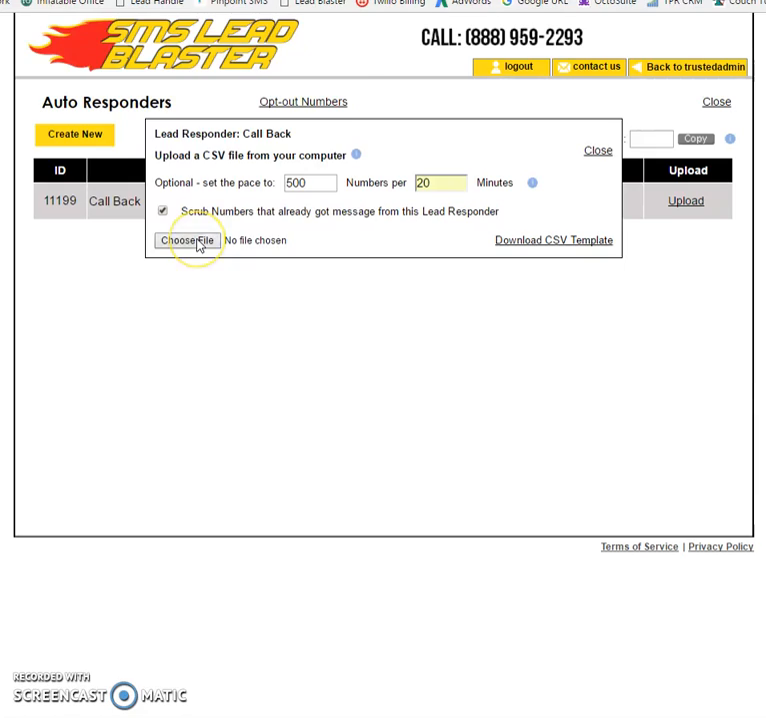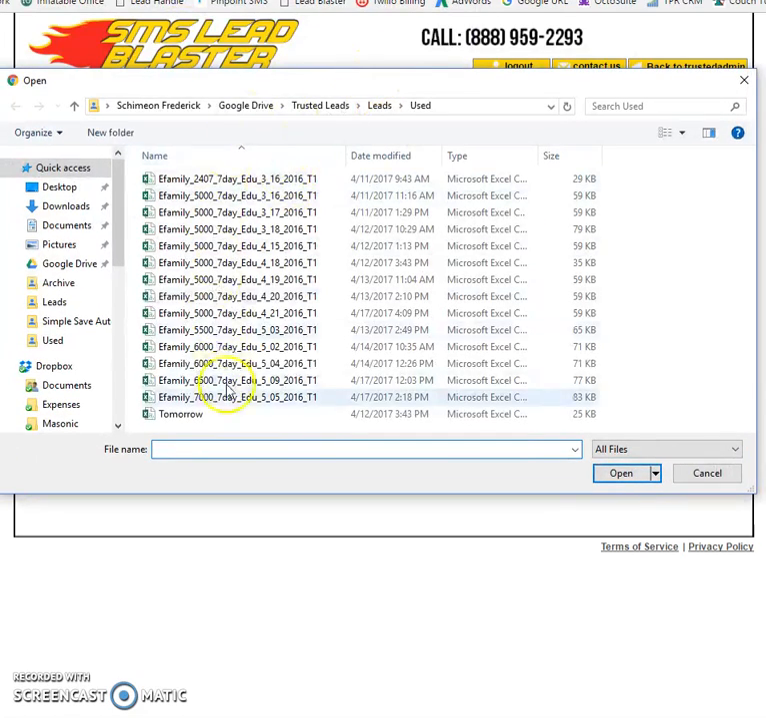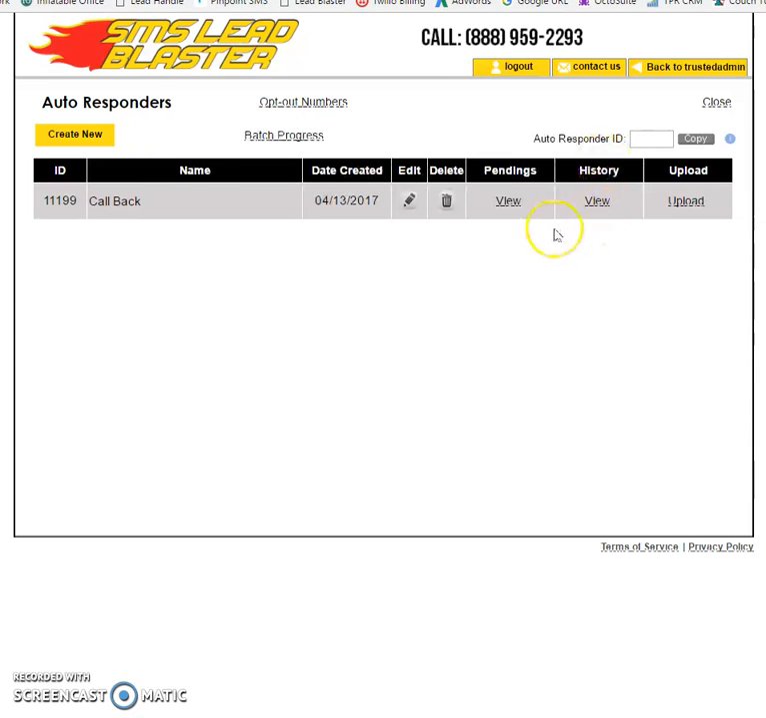Choose file. Once you choose a file, you choose your CSV file. You choose the CSV file that you need. And once you do that, we're not going to do it here because we don't want this text message going out to thousands of people. But once you do that, it will tell you how many it is and let you know to give it some time to actually send out. All right, I'm going to close out of here.